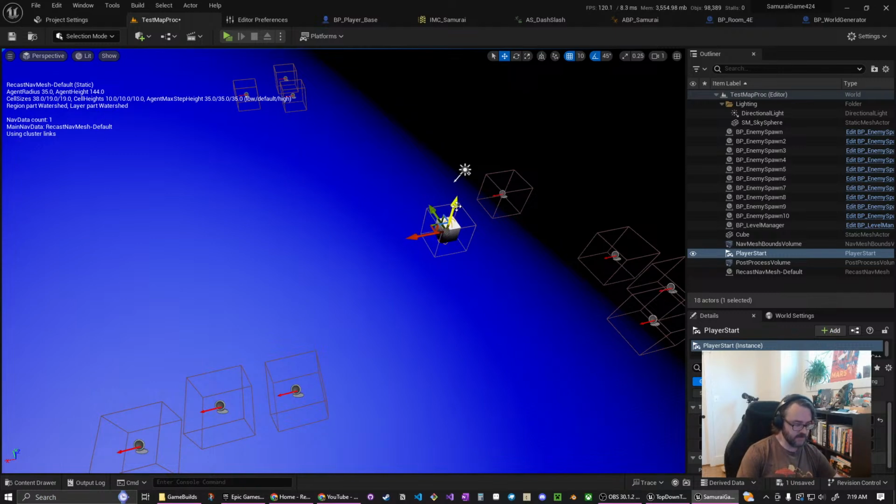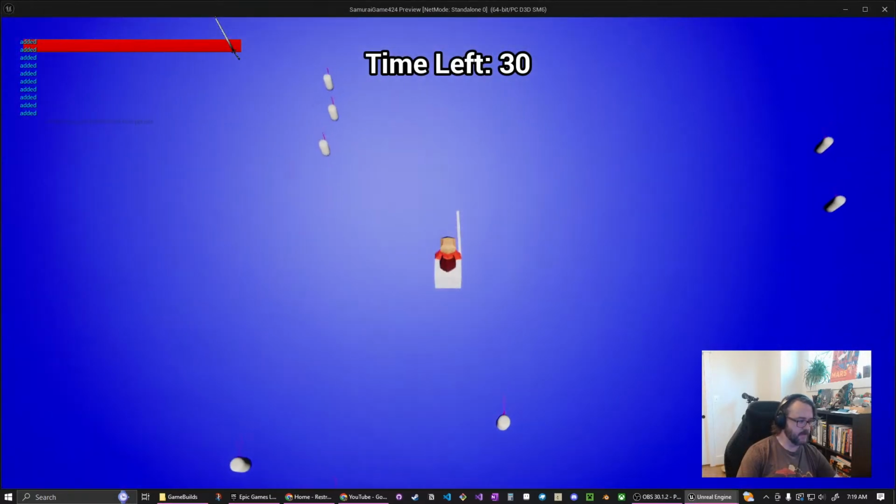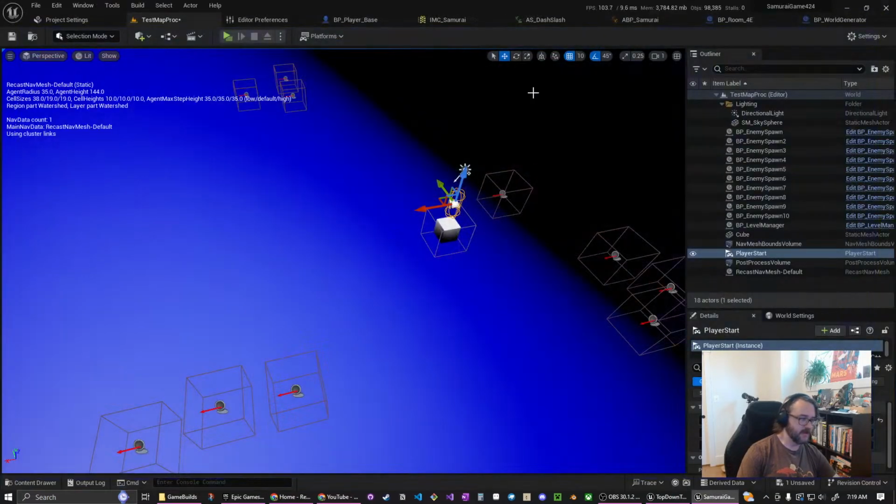No, I don't want to do that. Move the player up a little bit. Okay, so the player should just land on this cube, hopefully. Let's just press play. Yeah, everyone else is dying. Okay, good.